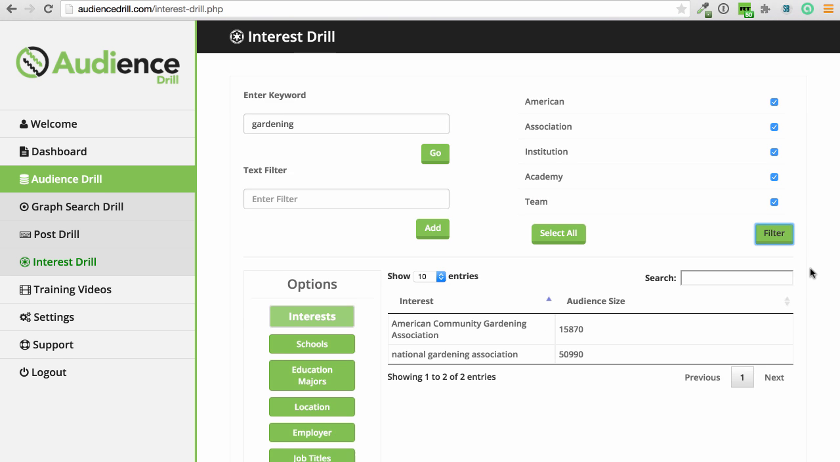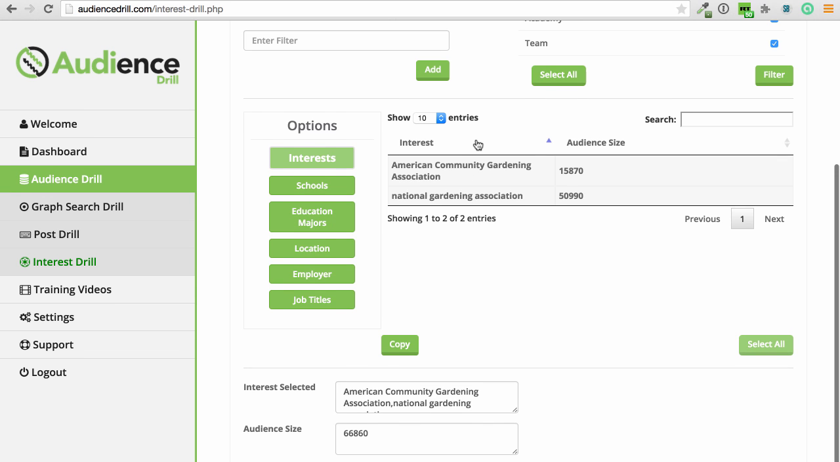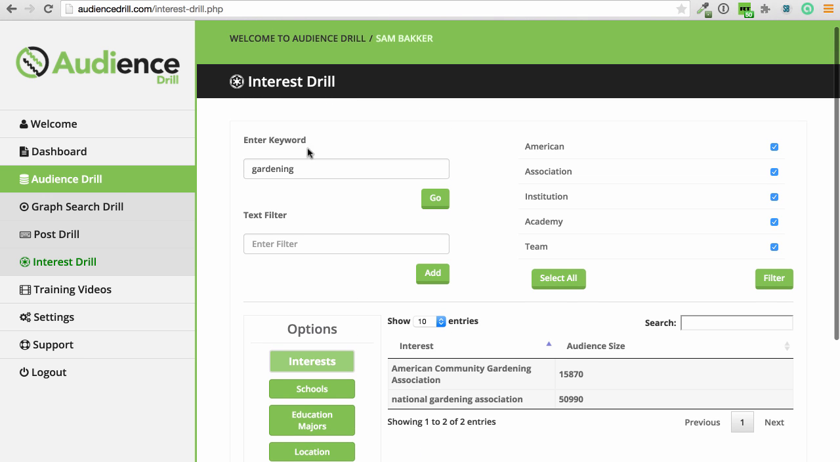You then click filter. You're able to get a smaller audience, which you can then copy. If I just select all and then copy, this will allow you to select which interests you would like. Now you don't have to select all of the different items here. If you want to untick one, you can, and then you can target, for example, the 5,000 people involved with the National Gardening Association. You could do this not with just gardening though.